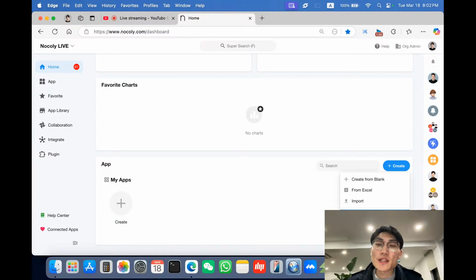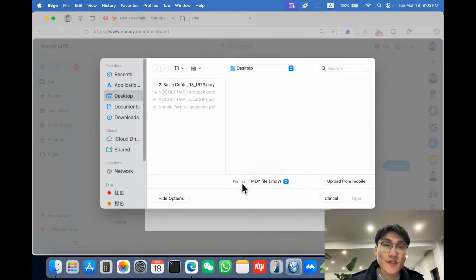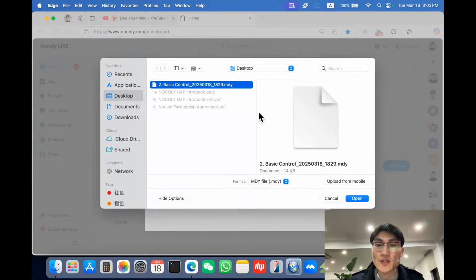Lenny sent me the MDY file this morning, and I want to import it. I use this way and click import. Then I click upload file. And we can see one file whose suffix is MDY. I click it, basic control. You can see the format is an MDY file, right? And then click open.